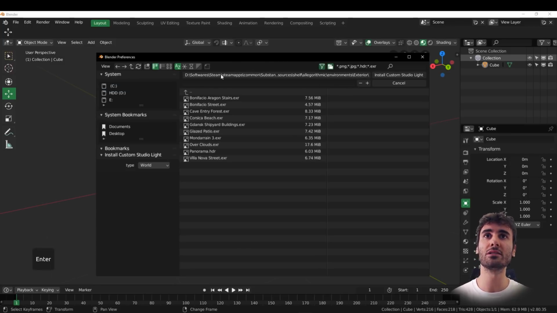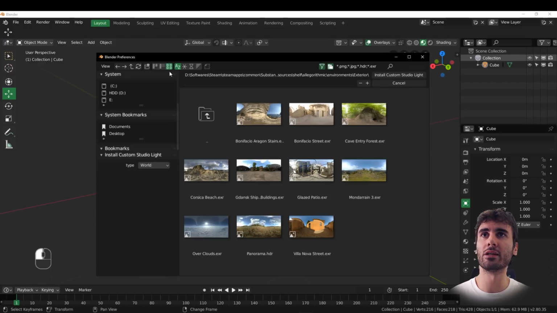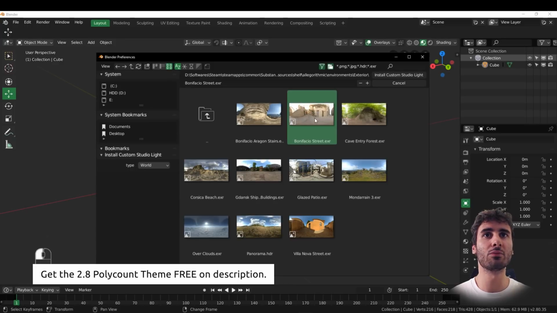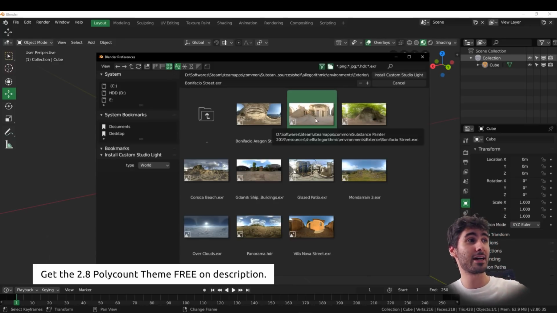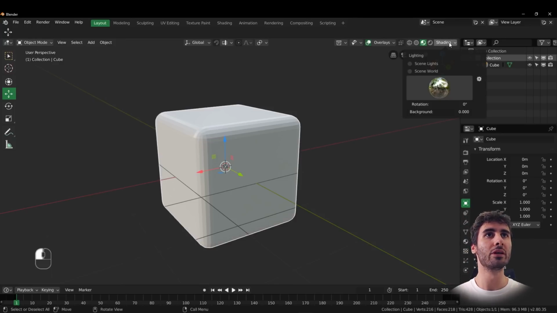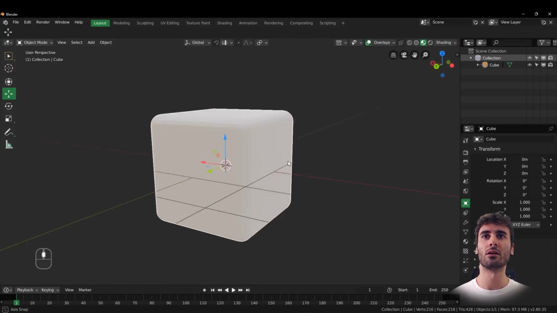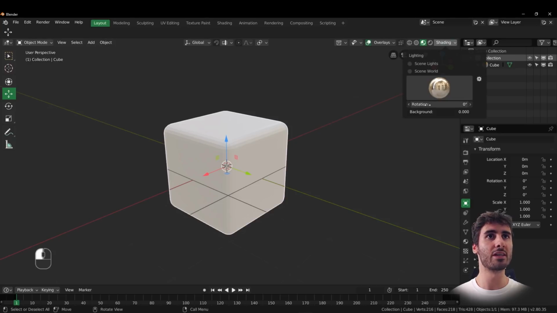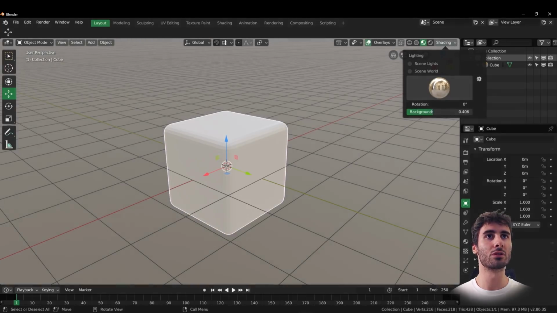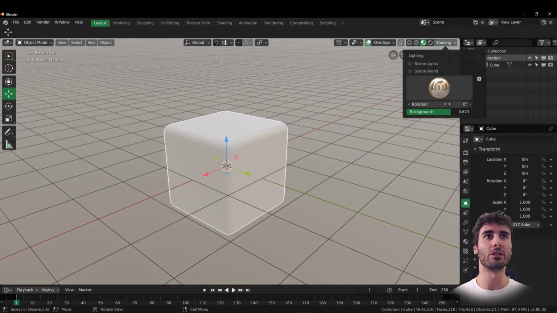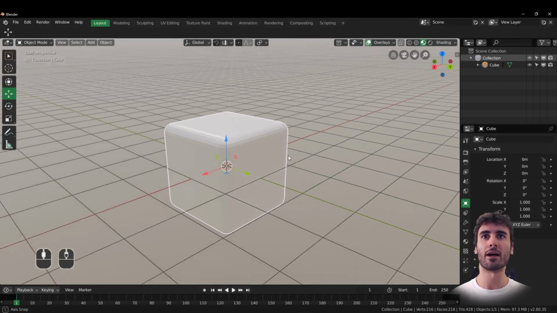Now we can paste our file path and we can click here on the thumbnail preview so we can preview the HDR we are selecting. So here's the Bonifacio Street we are using inside Substance Painter. Now we can come here and select it from the main preview. Notice that we can also turn the background here and rotate it as much as we want.